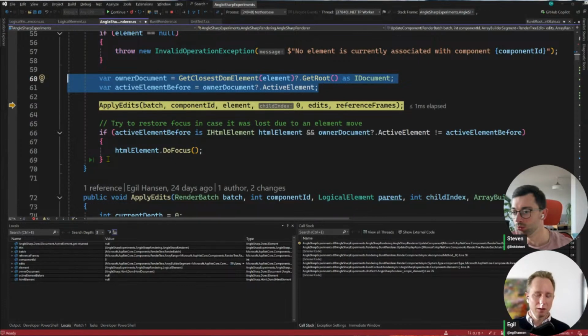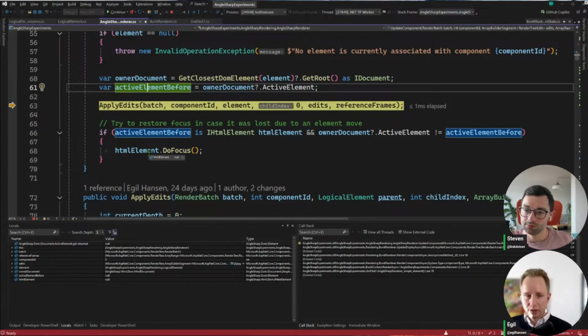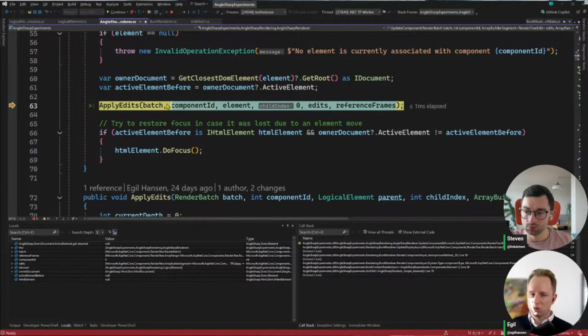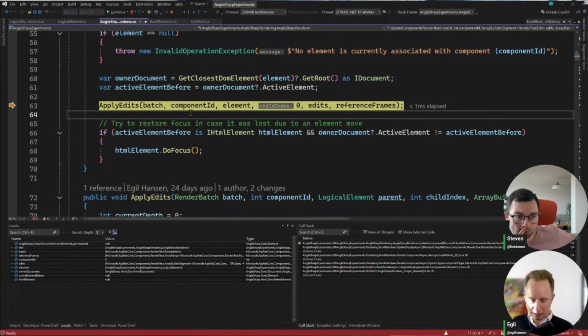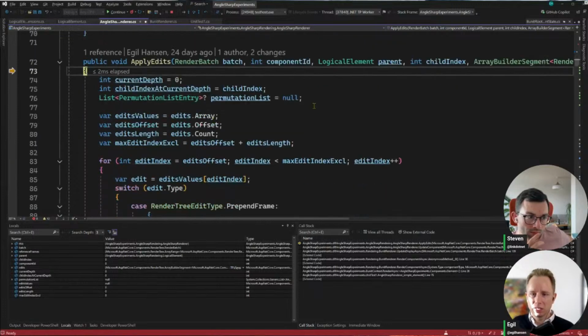Okay. But in Blazor production, it happens through JavaScript calls. So I guess anyway, I left that in. So basically, what we do is we call apply edits. We pass in the component ID we want to start from, the logical element that is, and obviously the edits and reference frames. So some of this could probably be simplified again because the batch has all of this stuff in here, but I don't know yet.